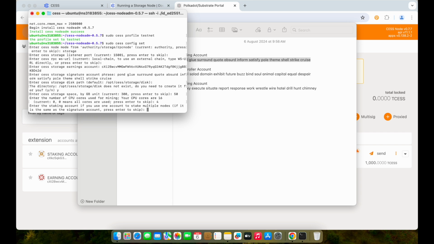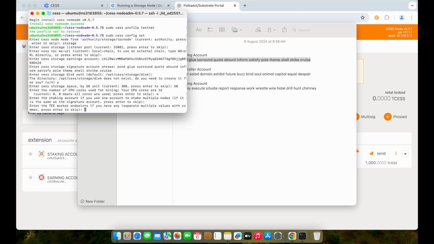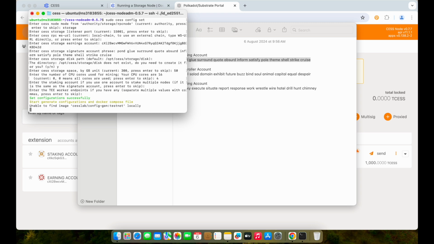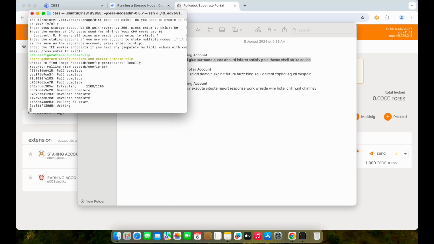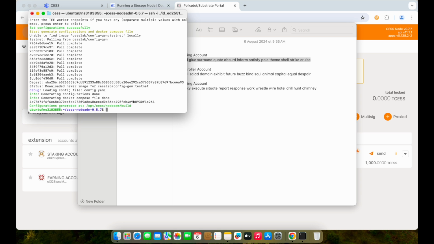Next, enter your signature account. I'll skip this because my staking account is the same. I'm currently not running any trusted execution environment workers myself, so I'll use the default settings, which will fetch the TEE workers available in the SES network. In case you are running your own TEE worker, you can specify it here. This is now downloading all the Docker images required to run a storage node. We can find the configuration files inside the /build directory.